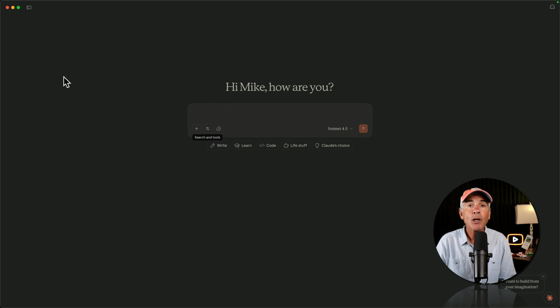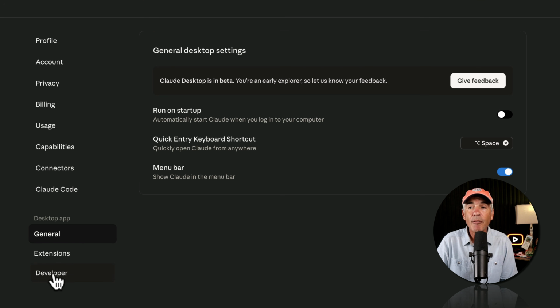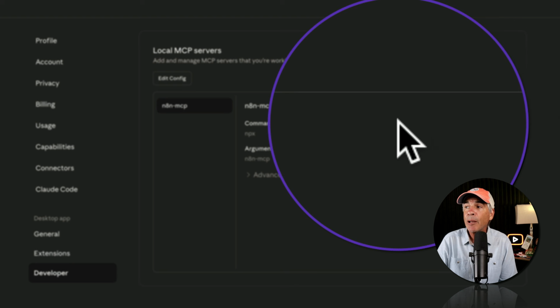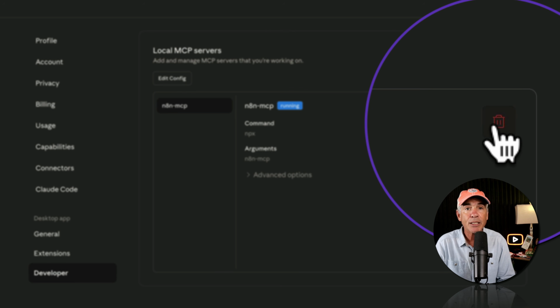If you ever want to delete or remove the N8N MCP server or any other MCP servers that you have installed, go back to the settings. So go to Claude, Settings. I'll go to Developer. There we see the N8N MCP server that we just installed. It is running, but if you want to remove it or delete it at any time, you can just click the little trash can in the top right corner.